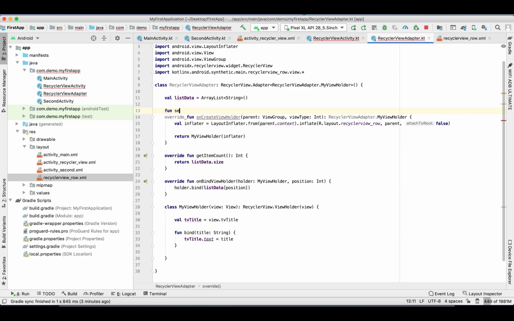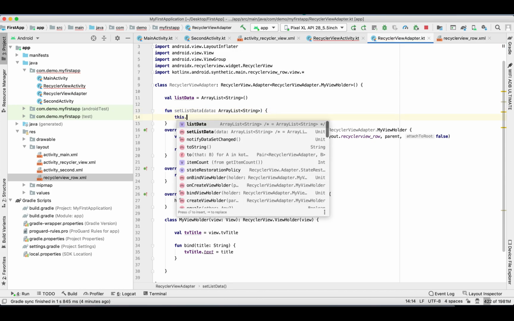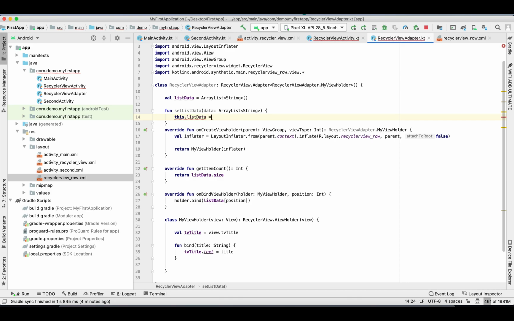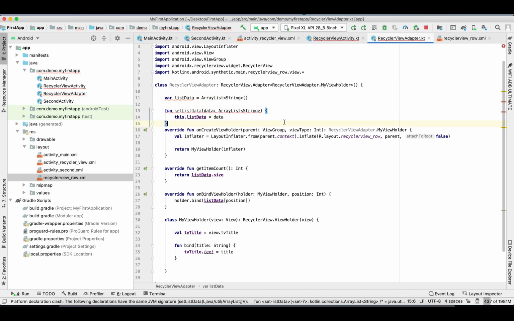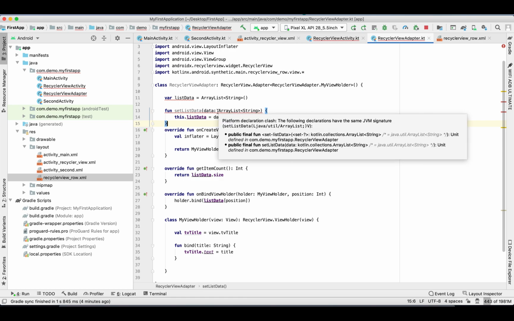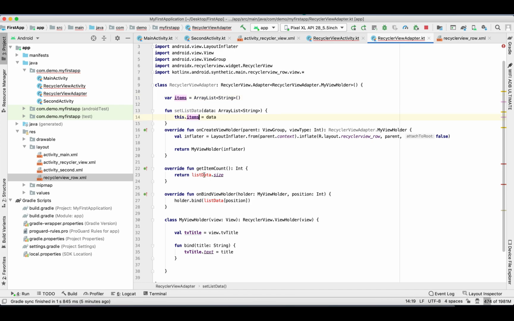One more thing, we need to create a method to set the data from outside. So it's a public function, setData. It's going to take an array list. This is to update the adapter whenever we have a new entry or any new data. Okay, this list data should be var type, not val type. So let's change it to var. I think list data is already defined in the adapter class, so let's change its name everywhere. There you go.